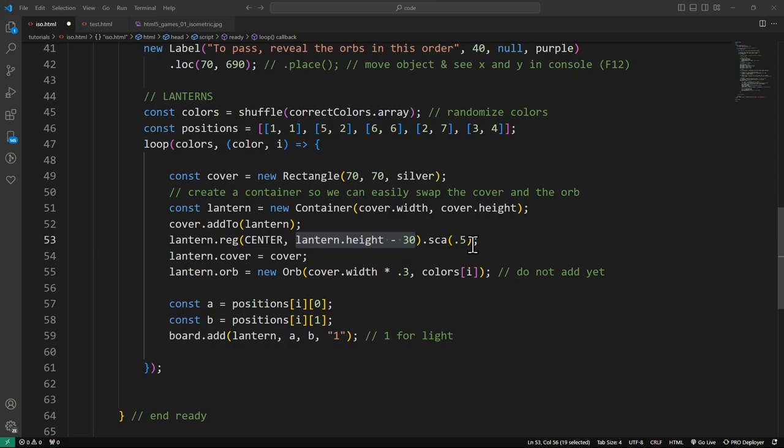Anyway, and we scaled the whole lantern. We have set a property of the cover to be the cover. So the lantern's cover now represents the cover rectangle. And we also have a property of the lantern called orb, which is a new orb that has this width and is the color.